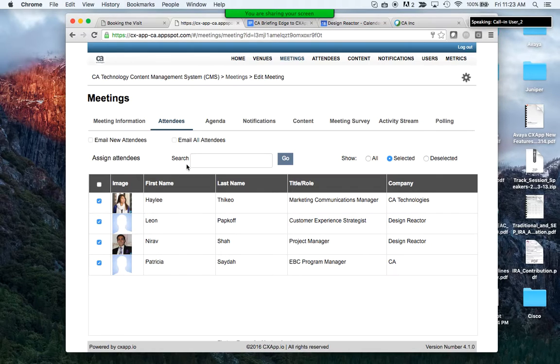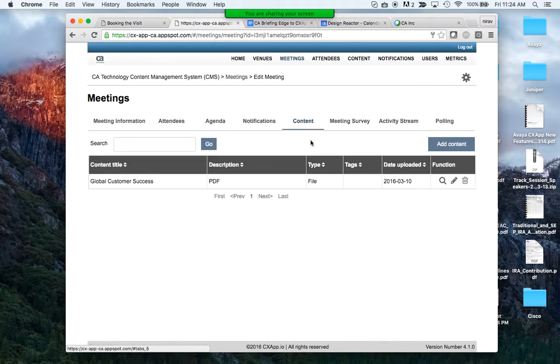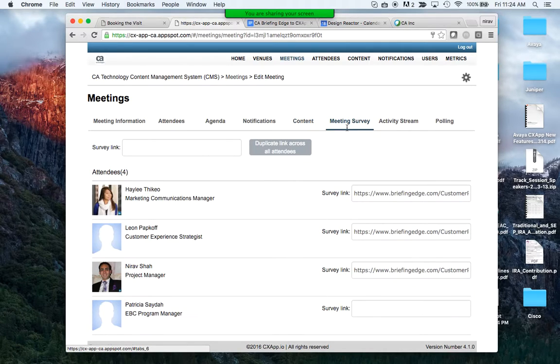All right, moving on. Okay, so jumping now back to meeting surveys. We got to content, and we talked about how we can upload content into our system. The next section is meeting surveys. Meeting surveys are actually being brought over from Briefing Edge into our system. They're duplicated across each attendee, and it's just a verification to make sure the correct survey form is being used in this area as well.